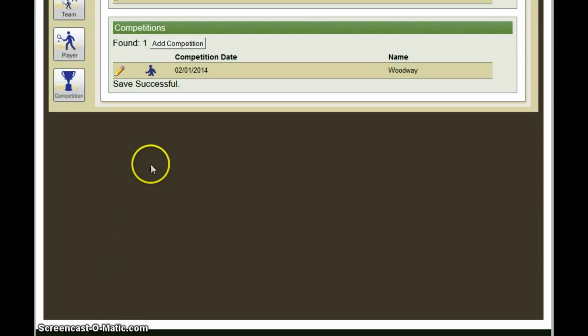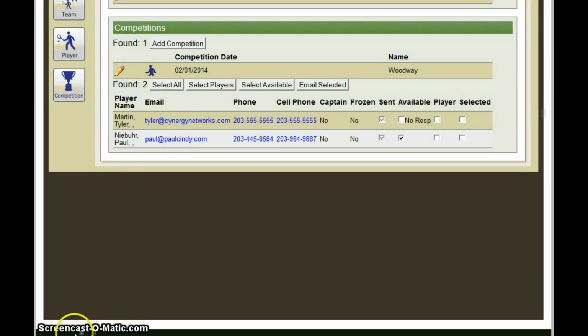Now the captain can look at his team roster for this particular competition. This is the control panel for this competition. It has everything that the captain needs to manage and communicate with his team. What we have on this screen is the player's name, email address, telephone number, cell phone, whether or not they're a captain, if they're on the frozen list, whether the email has been sent for the query, whether they've signified if they were available or not. In this case, there hasn't been any response.